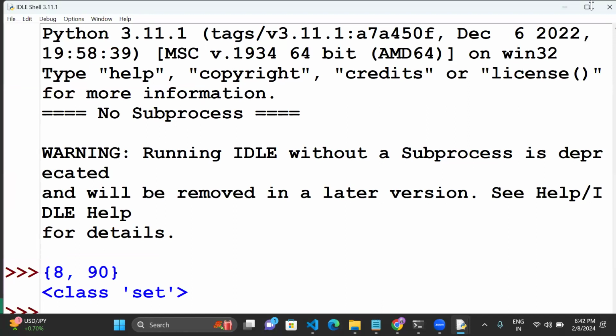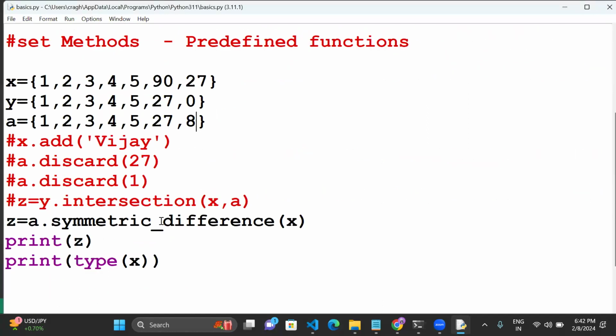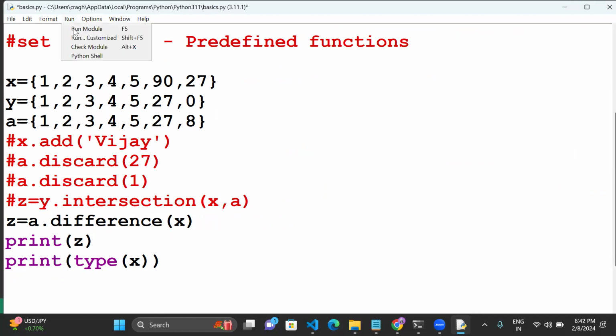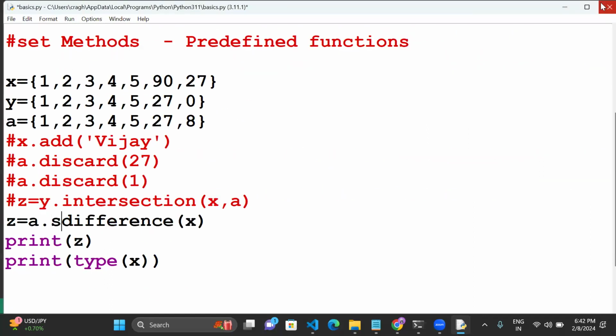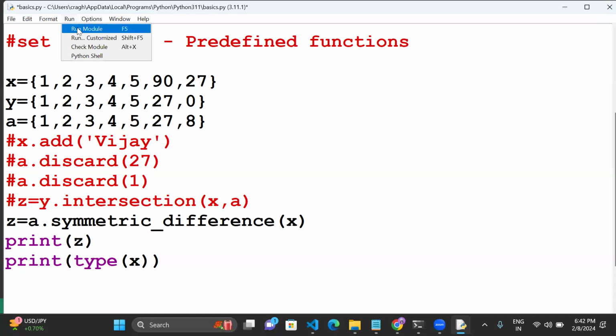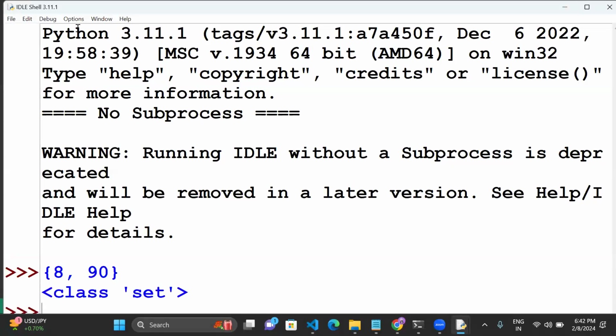Clear? But instead of symmetric difference, if you are using difference, what happens here? What is the output right now? Only 8, not 80, 90 right now. Clear? It will get only one different value. But if we are using symmetric difference, it compares both set A and X also. Now we can see our different values are 8 and 90.